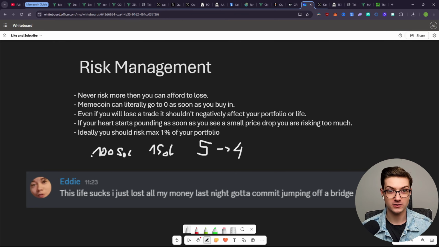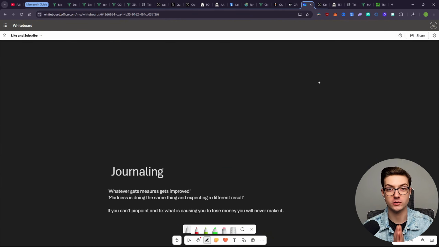I have seen a lot of people, even in the trenches community, who made a lot of money, they got very cocky, and they lost everything on one bad trade. So make sure to always adjust your risk accordingly to your current situation.